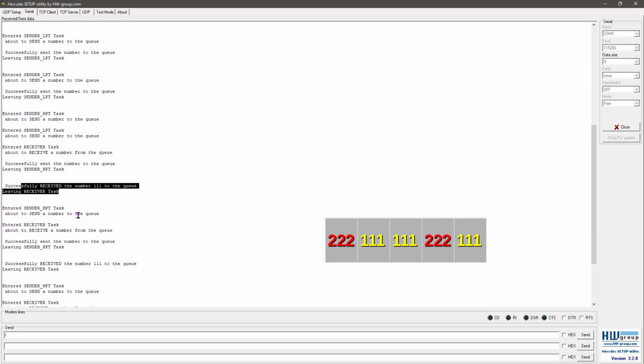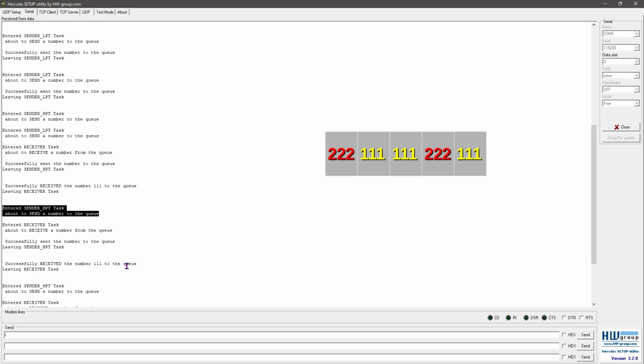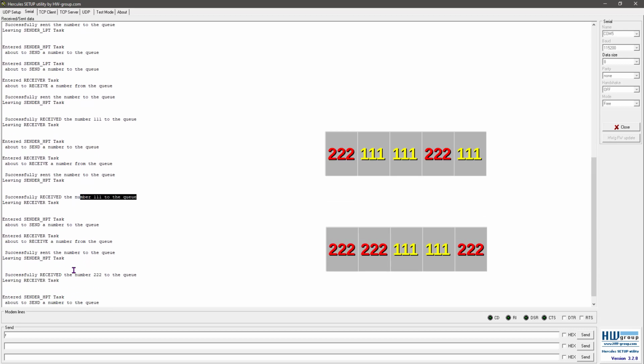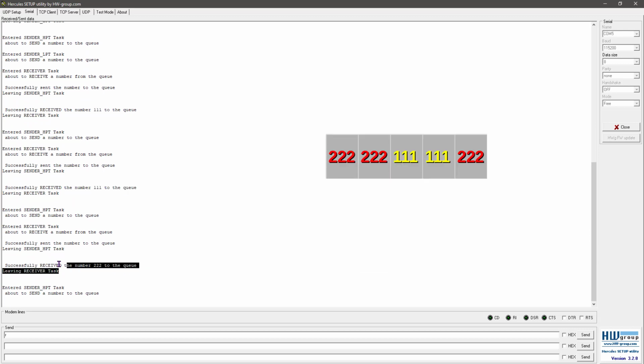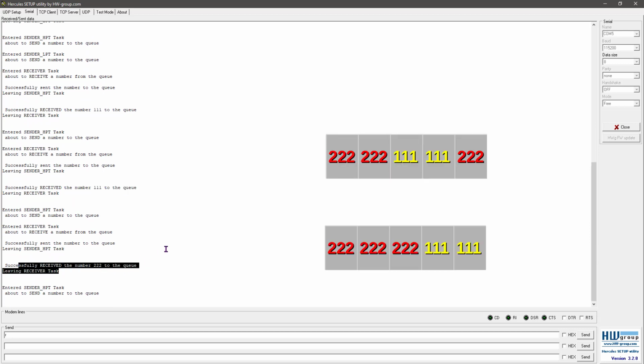Now the high priority task will run, and it will try to write the number into the queue. As the queue is full, it will go into the blocked state. 5 seconds later, when the receiver task wakes up, the same thing happens again. And it will keep happening.